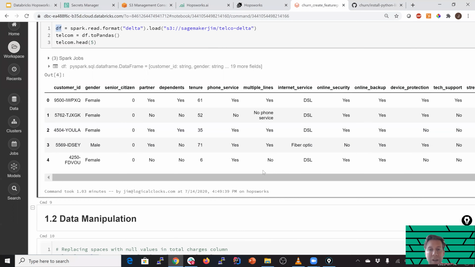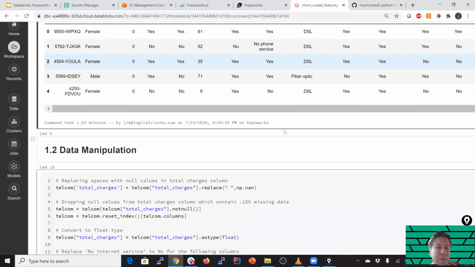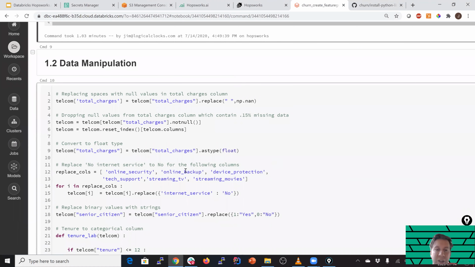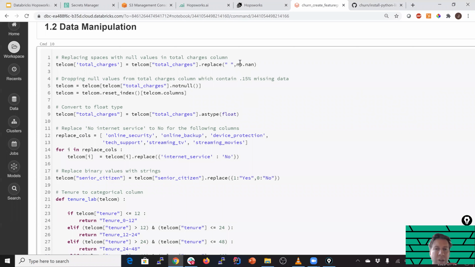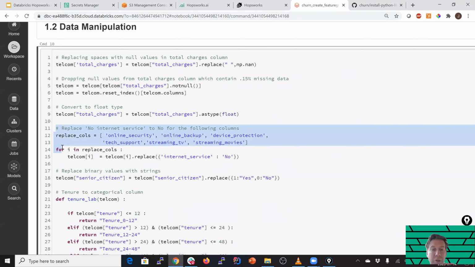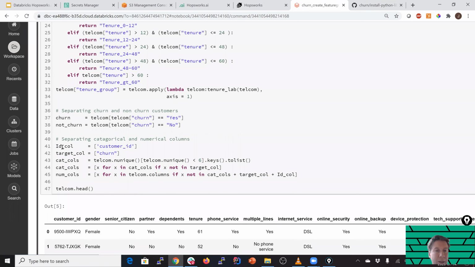Let's have a quick look at what kind of data is in here. We can see there's quite a lot of features. It's a mix of categorical and numerical features, and we have quite a bit of data transformation going on here. Typical things you will do: you replace not-a-numbers with something, in this case replacing with a space. We can drop null values from the total charges column because null values are not going to help. It's 0.15% missing data in this case, which is quite typical. Some columns will not be useful as features, so you can just drop them. And in this case, we want to separate churn and non-churn customers, so we have a column for that.